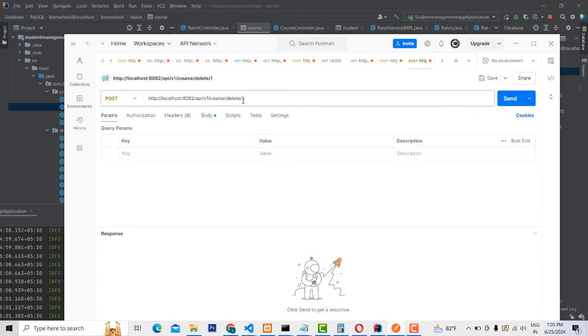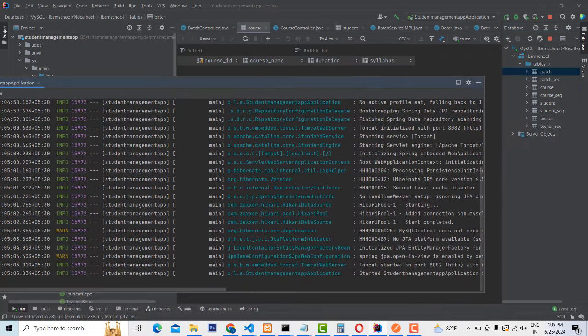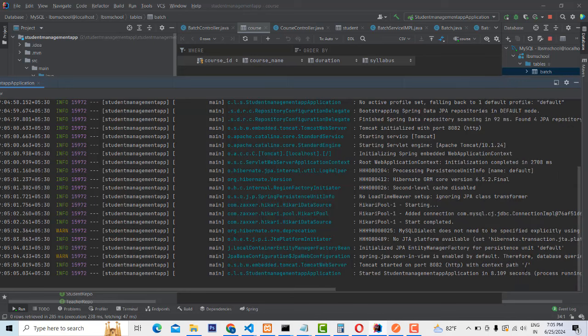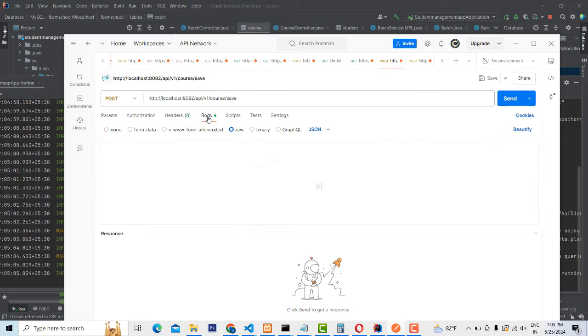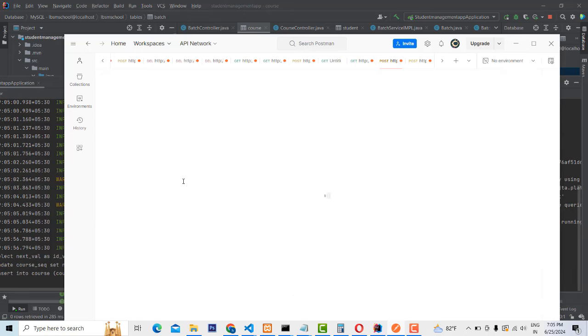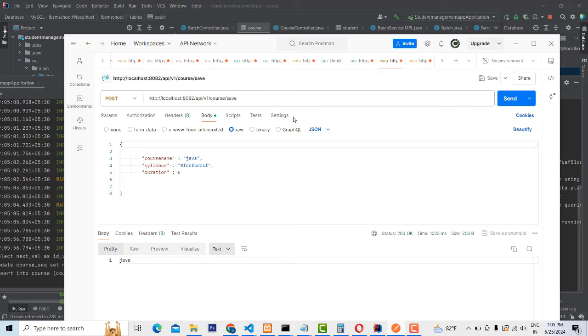Post method. What's the port it will be running on? 880. I have deleted all the courses, that's why we don't have any courses. I had some courses before. Right, so the body. We have to add the course Java. The Java course is added.